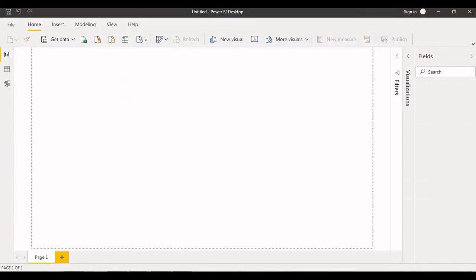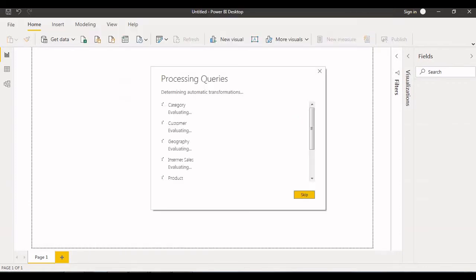Now it will take around 30-40 seconds to process all the queries because auto detect relationship is there, so that is the reason it will take some time to load the queries. We'll wait for that. It's still processing queries, detecting automatic relationships, transformations, everything it will do in the background. So instead of skipping, we'll wait to load all the tables completely into Power BI desktop.